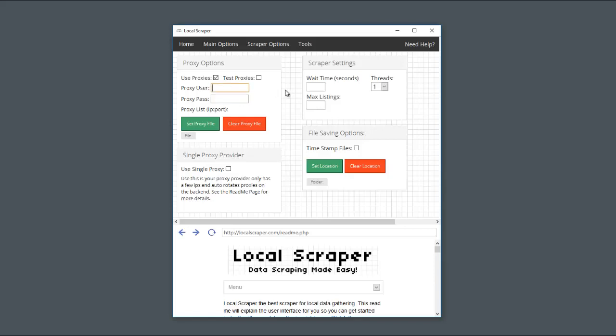Most all providers provide this somewhere. Proxy Bonanza, who I recommend, I have a video below on how to get that set up, where your password is, stuff like that. You would click here. You would give the program a proxy list, text file, or CSV with proxies in IP:port format, just like this, one per line in the file. If you're using a single provider like Storm Proxies, again, another video, you would check this as well. So it would be this, use proxies, and use single proxy, and then you would be fine there.